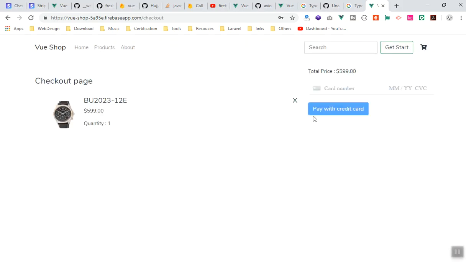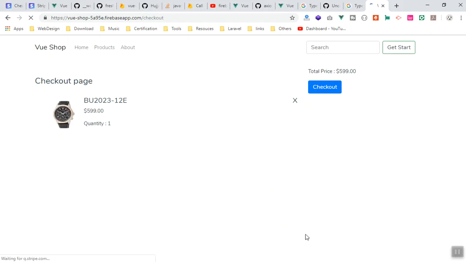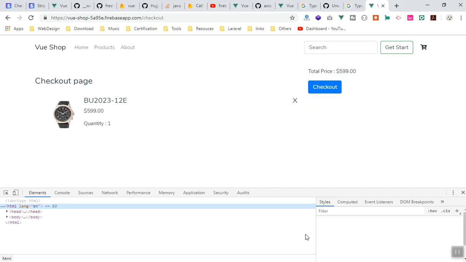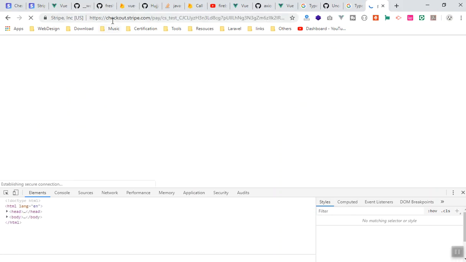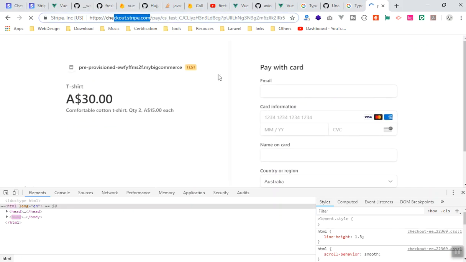Yes, we are in the checkout, but it is still showing the old one. Just give it a hard reload, like Ctrl+Shift+R, and it will hard reload your application and everything will be new. Also, I will open the console to see if we have any error. So no error so far. Just click on the checkout. A few seconds, it will redirect you to checkout.stripe and it will show you the Stripe checkout.